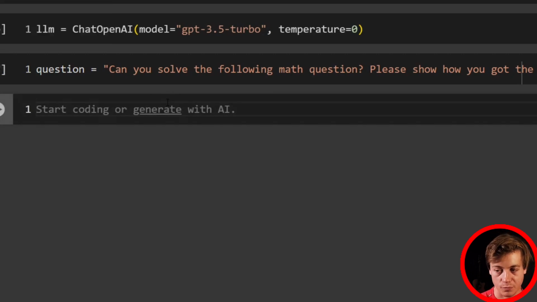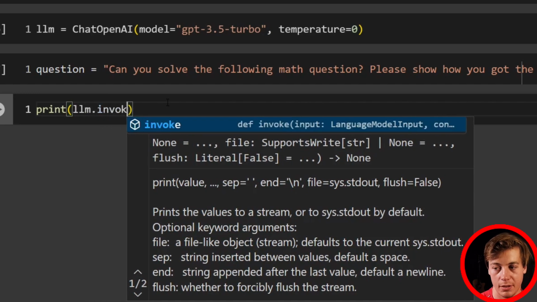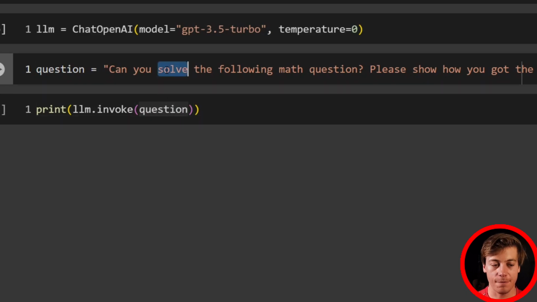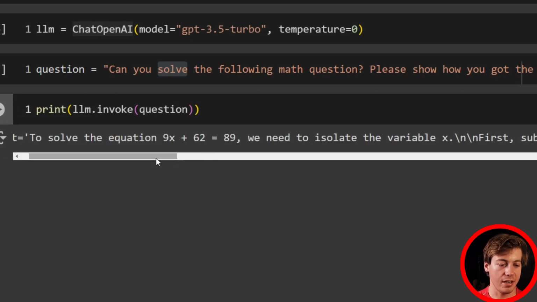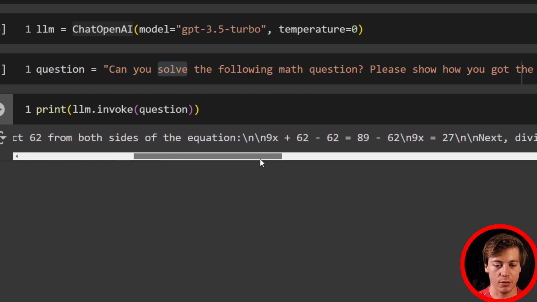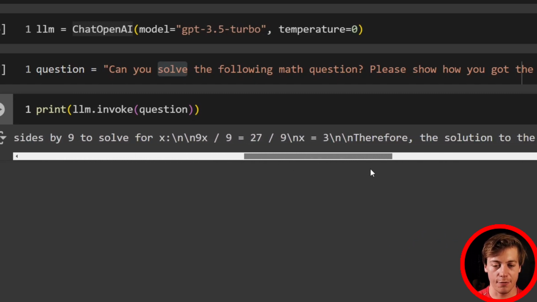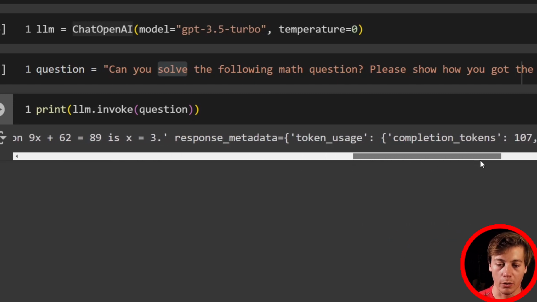And what we're going to say is print, and we're going to say llm.invoke, and you can put your question in here. So put your question, and this question is going to be fed to this large language model that we built out by using ChatOpenAI. So I run this over here, and it says to solve the question 9x plus 62 equals 89, we isolate the variable, subtract 62 from each side of the equation, right? 9x equals 27. Next, divide both sides by 9 to solve for x. And then it's going to say x equals 3. Therefore, the solution to the equation is x equals 3. And you can also find a little bit more information over here, like tokens, right?